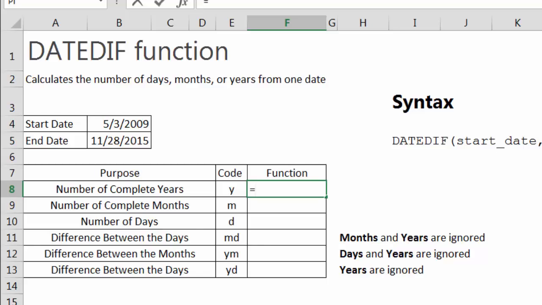So we start off with equals, and then type in DATEDIF, open parentheses, and I'm going to point to the start date, which I have named start date, comma. I'll point to the end date, which I have named end date, comma. And then in double quotes, I will type in the code. So if I want to calculate the number of completed years between these two dates, I'm going to type in double quote Y, double quote, and then close parentheses. And as you can see, it says there are 6 completed years between May 3rd, 2009 and November 28th, 2015.